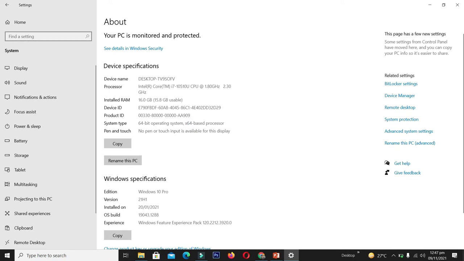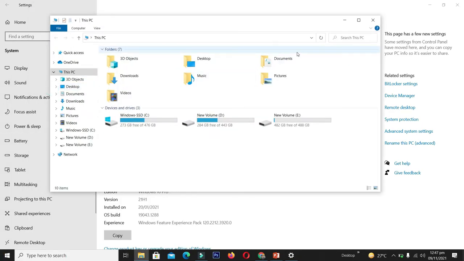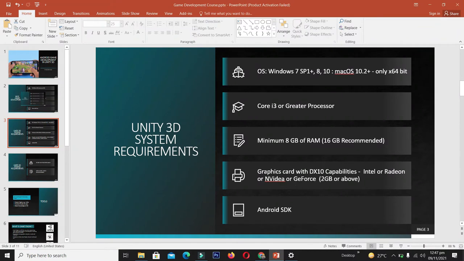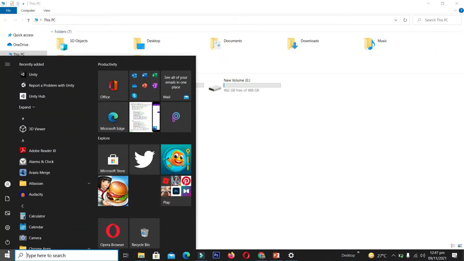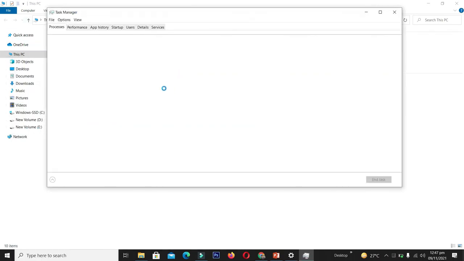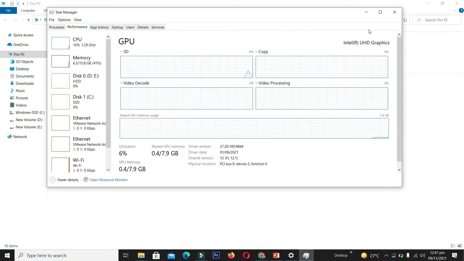And in the same way, let me check my hard disk space. And from the PC, I can check that I have 273 GB space and I'm using an SSD hard disk. So I have enough space and I'm using the SSD. So the last thing we have to check is the graphics card with DX10 capabilities. For this, I will go into my task manager. And from here, you have to go into the performance tab.